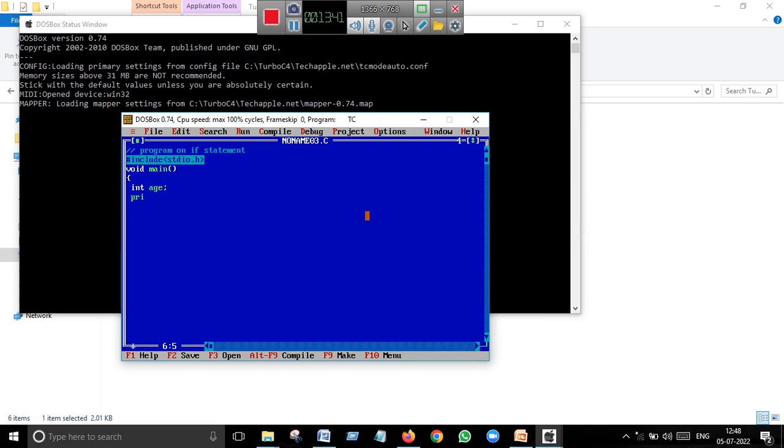Then clrscr function and printf("Enter your age\n"), and scanf("%d", &age).